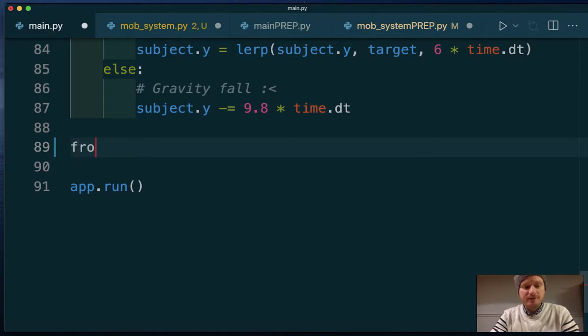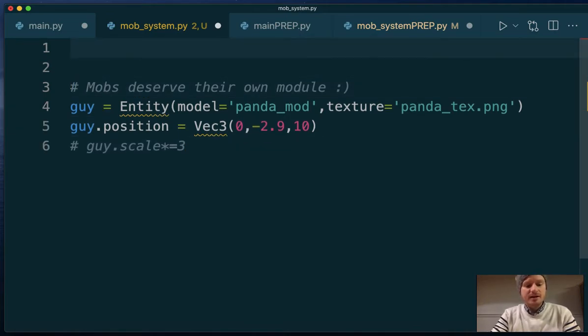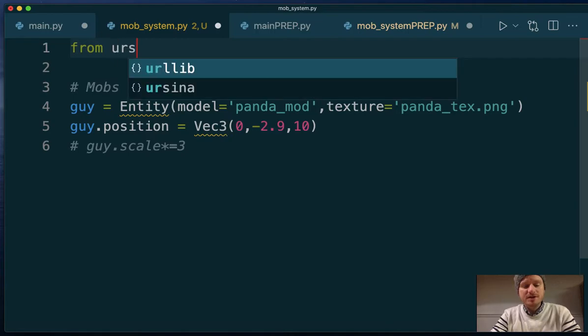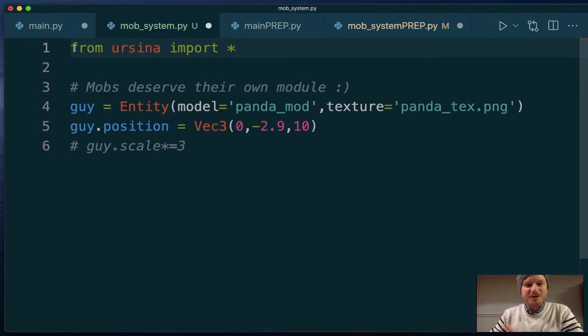So we'll say from mob underscore system import asterisk, meaning everything. So it'll just import all that code in the same way. Now, not making any changes. However, it won't work at the moment because this module doesn't know what an entity is or a vector3 object. So let's just do this. Let's say from Ursina module, just import everything. That will be helpful with something else later on.